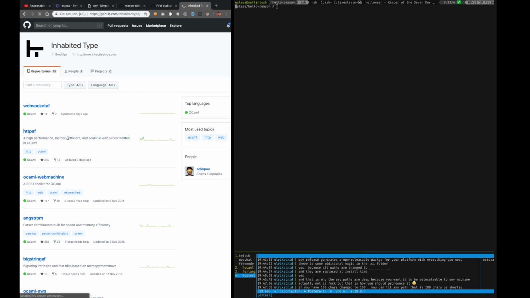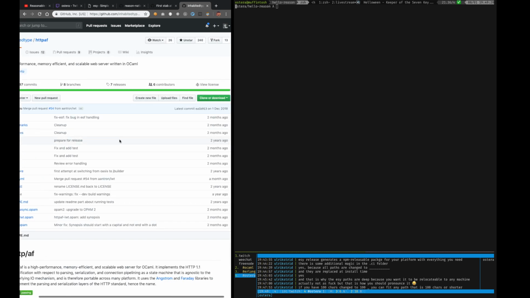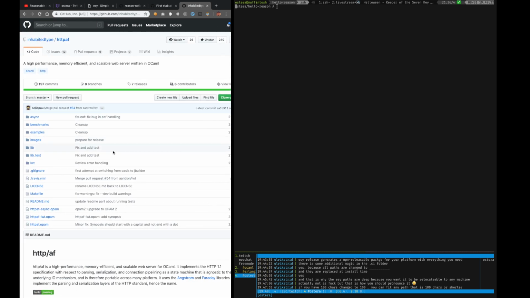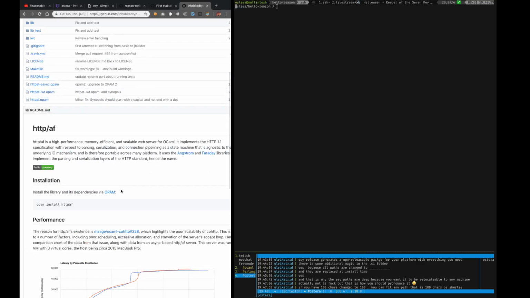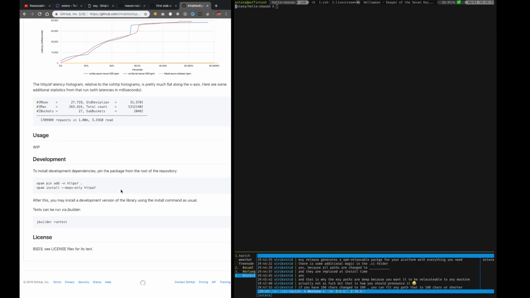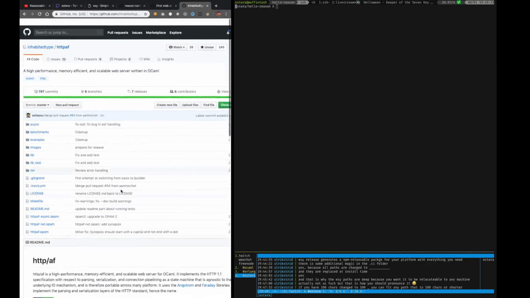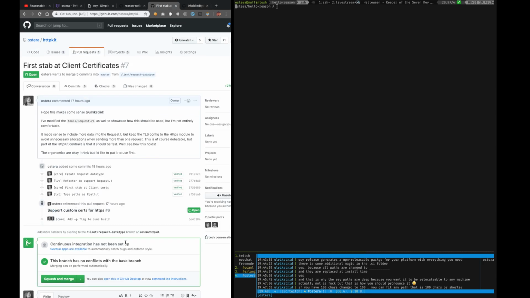Anyways, the library that I'm wrapping with HTTP-Kit is called HTTP-AF, and it's much lower level. This is the thing that makes HTTP-Kit fast. The only thing HTTP-Kit does is give you safety, as in when you're programming stuff. So let's try to use this branch. I'm gonna go with my first cut in EC.